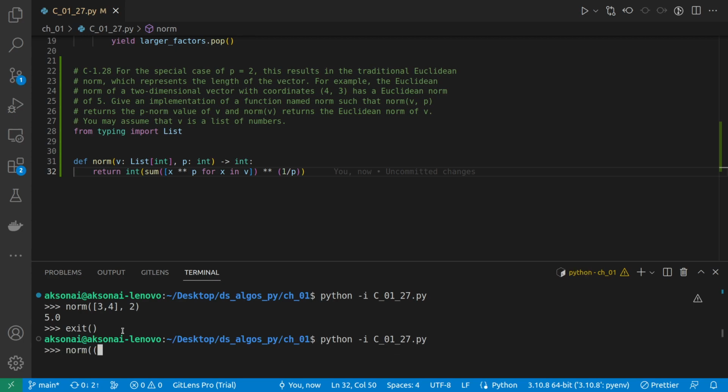Norm 3, 4, which is a list, and power of 2 should give us 5. That's it for this exercise.